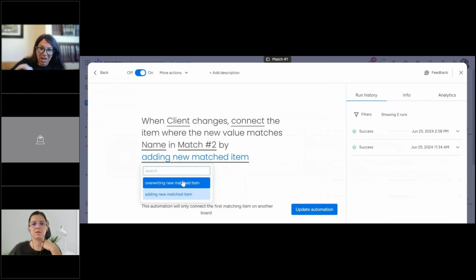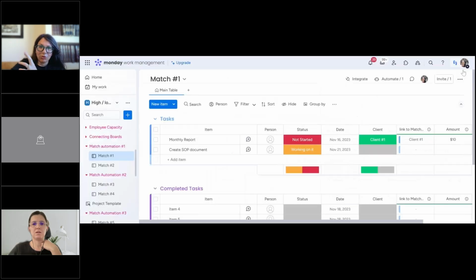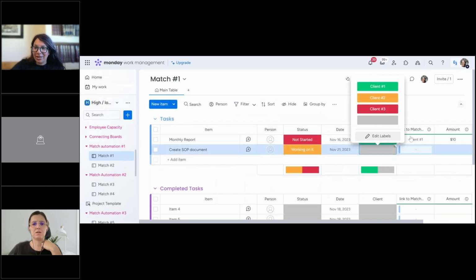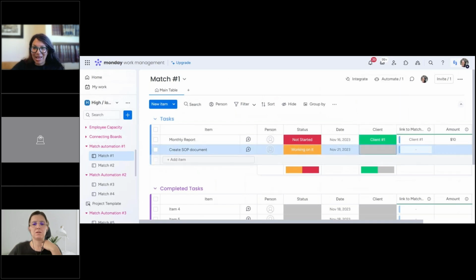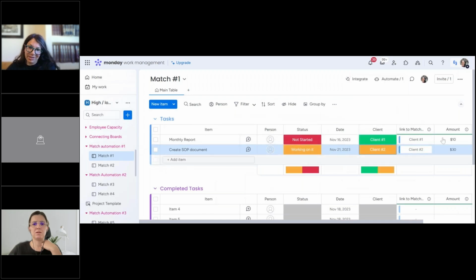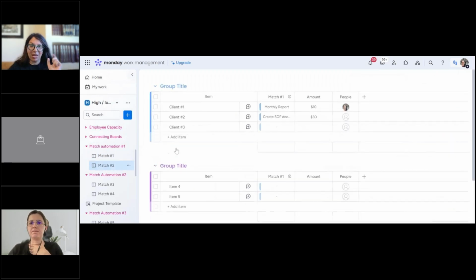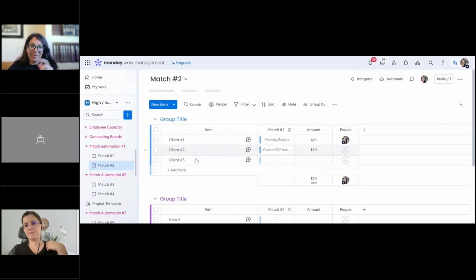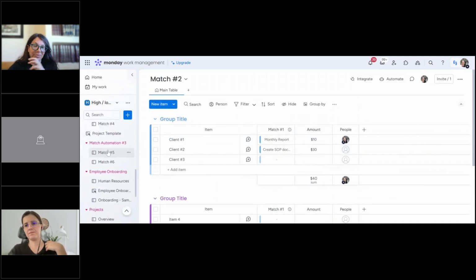Now, there are different options. You can add a new match or you can overwrite existing. So let me show you what happens once we do this. Here I'm on match number 1, and see this connected board column is empty. If I change this to say client number 2, it's automatically going to connect it. See, it automatically connected it to client 2. So I change this column, client 2, which matches client 2 on my board over here, and it automatically connected them. That's the first match automation.